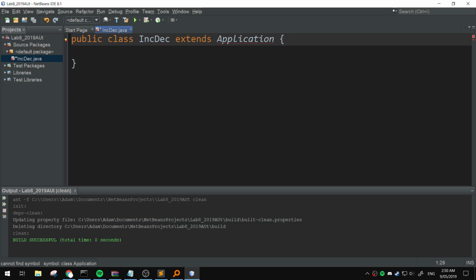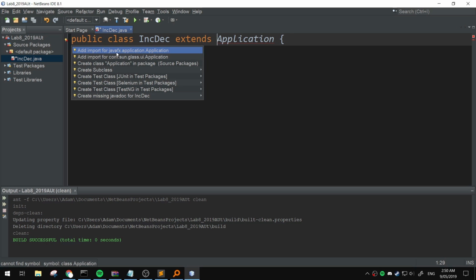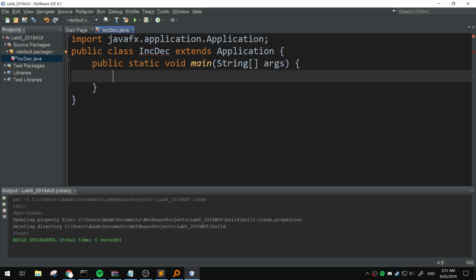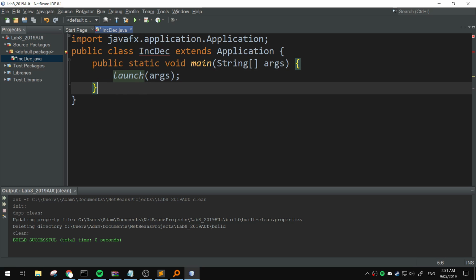Application class lives inside of JavaFX.application. So if you hit Alt Enter, this window pops up to import the packages. So I want to import the first one that says JavaFX. Next, I'll create my public static void main, and in this, all we are putting in is launch args. Nothing else needs to go into there.